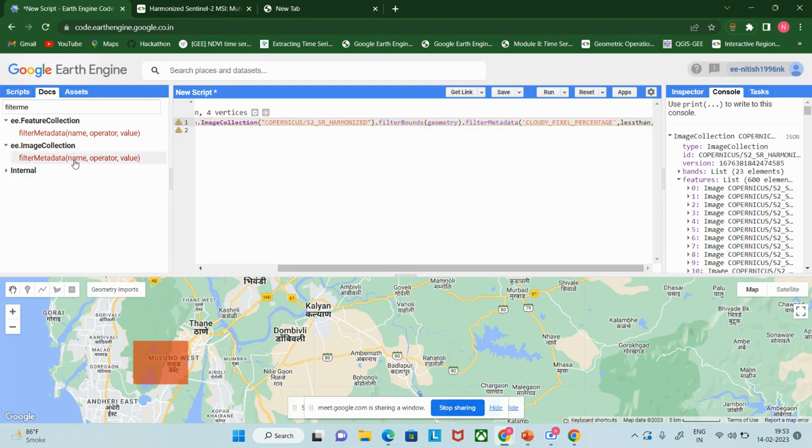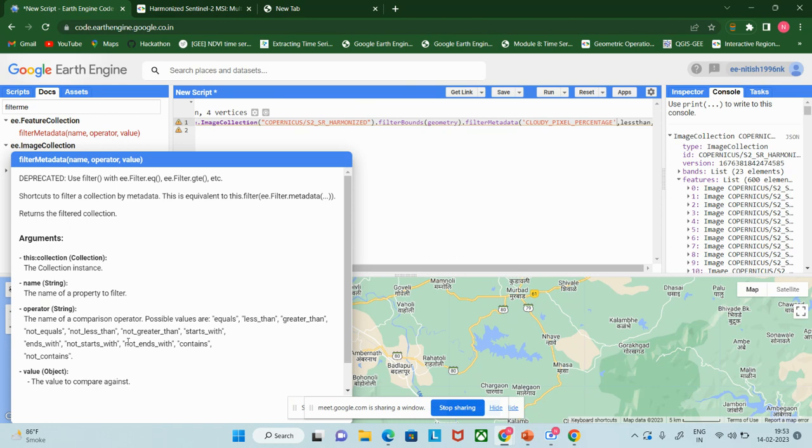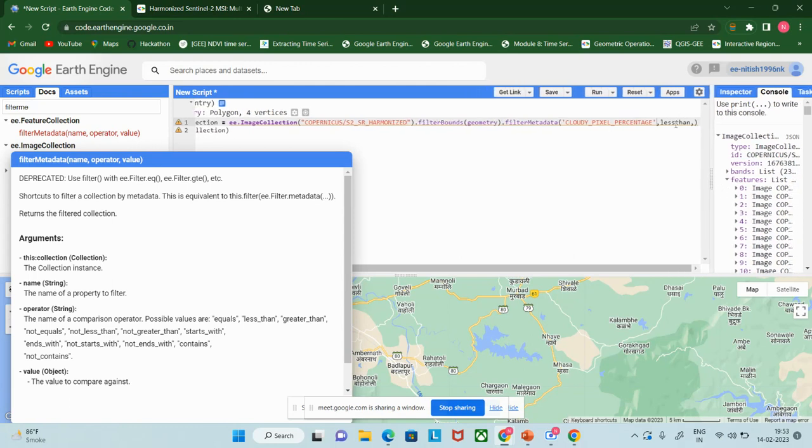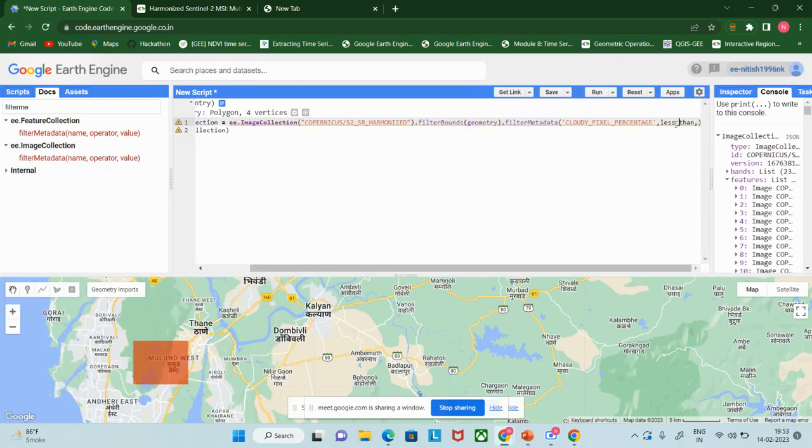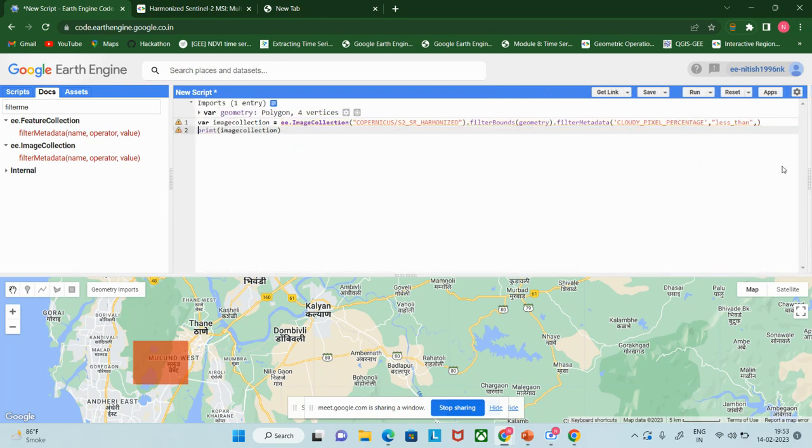And then if you see, we have to write less than like this, with an underscore, and it should be in inverted commas. So less than, and then we should give the value, and then we can give run.